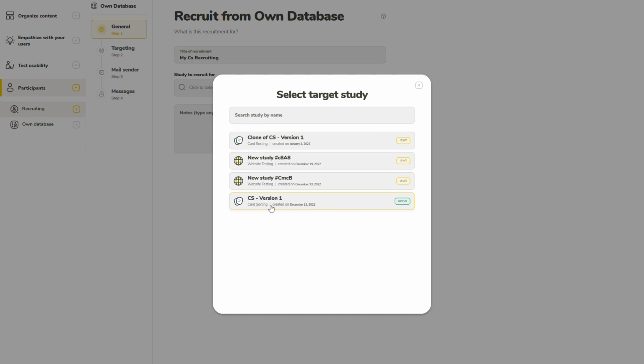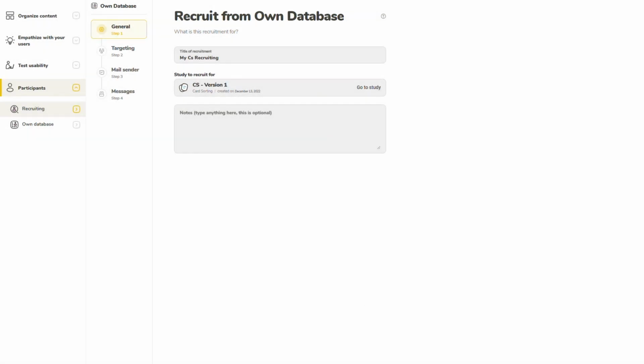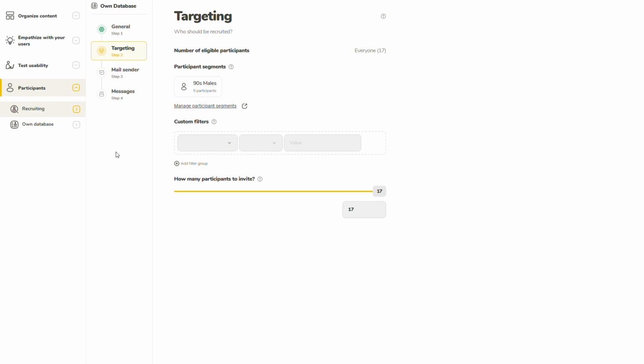The next step is to choose who you are going to invite into the study. You can manually filter the participants, but we don't have to do this because we already have our segment prepared. You can also choose how many participants you want to invite. If you choose a lower number than the maximum available, the participants will be chosen at random from the setup targeting. This can be especially useful if you have more participants available than you need, to prevent any unnecessary spam. No one likes a spammer.